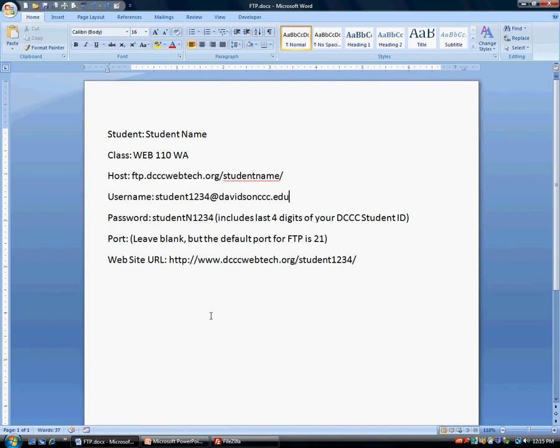Now, each of you should have received a document that contains your FTP account information. This will include the host name, in other words, your FTP address, your username, your password, and the web address or the URL for your website. Please notice that your username does take the form of an email address. However, this is not a working email address.